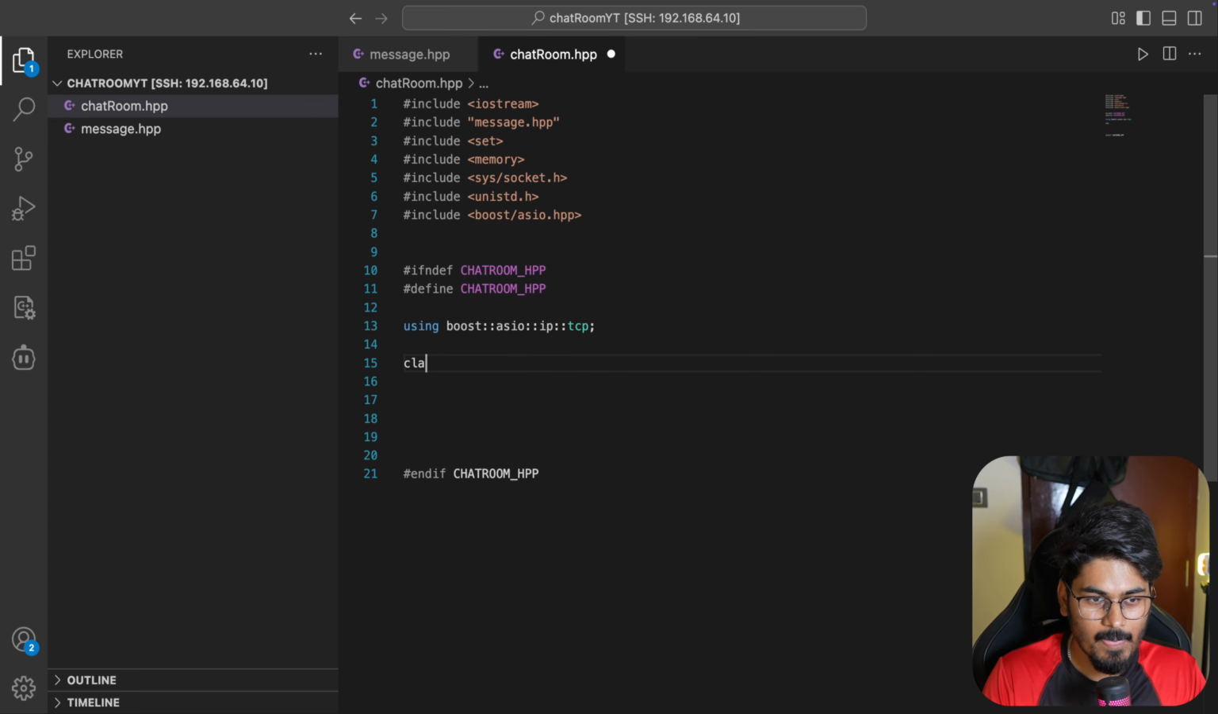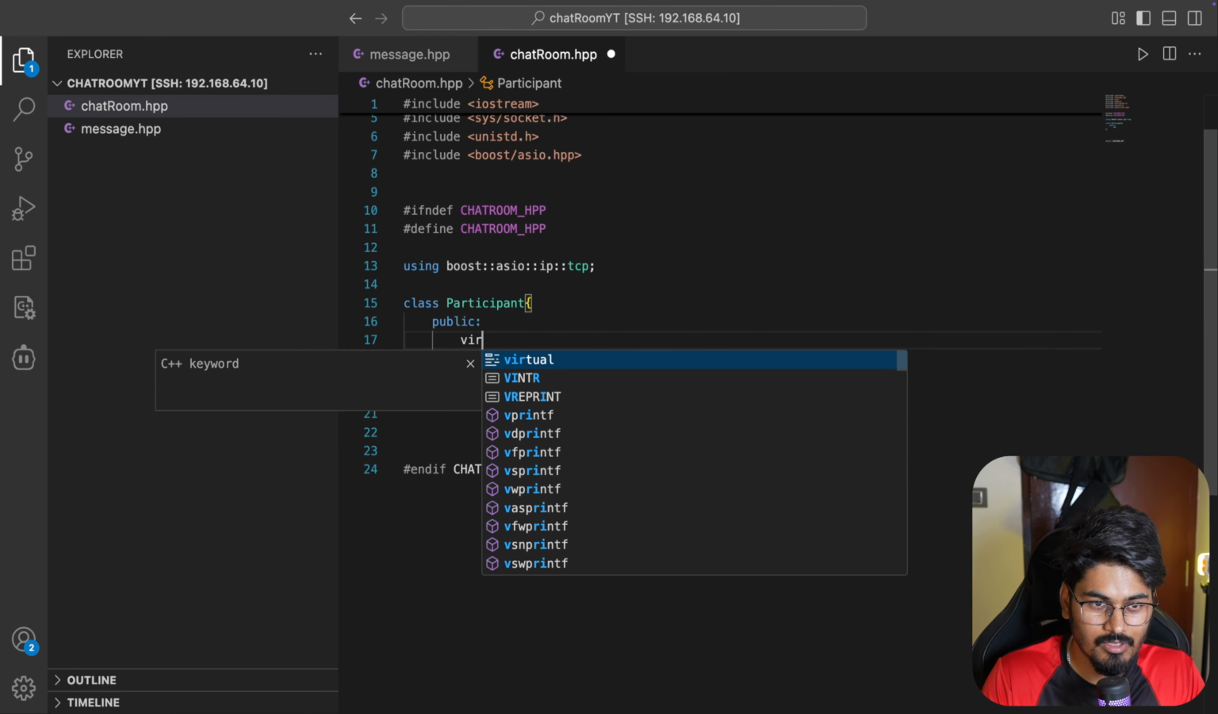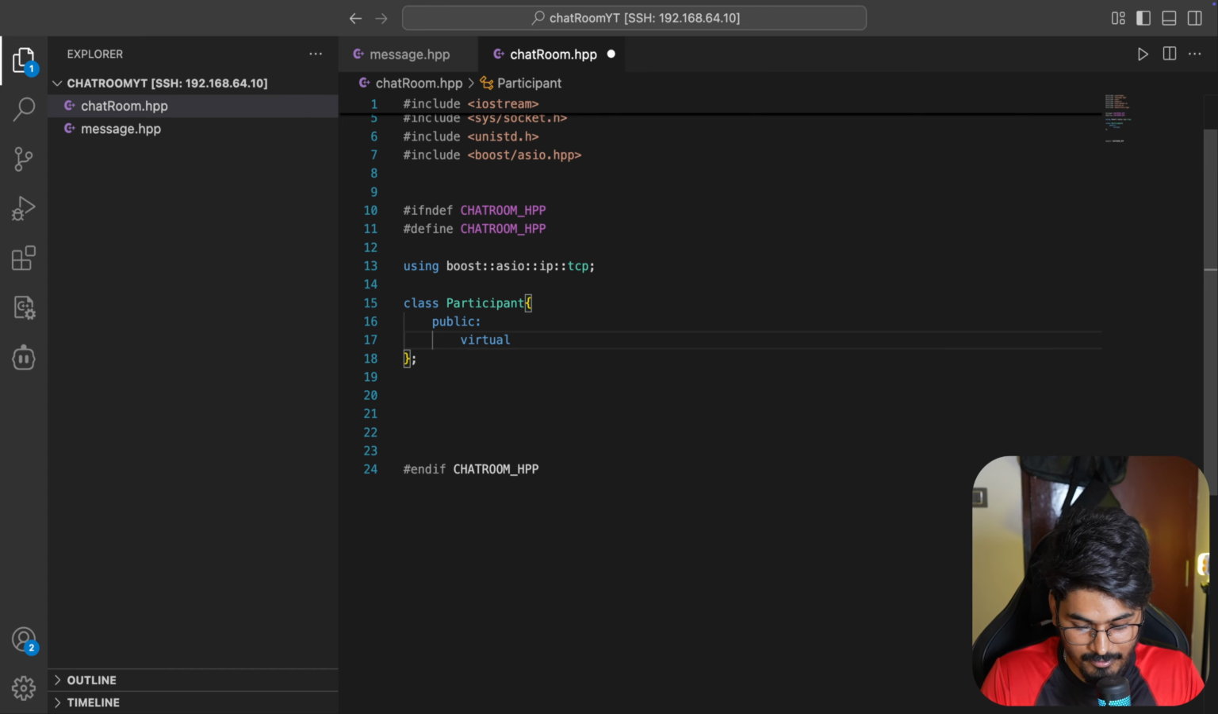So yeah, participant. The first one we have to make is a participant. A participant is nothing but an interface, right? So in C++ we can use virtual functions.